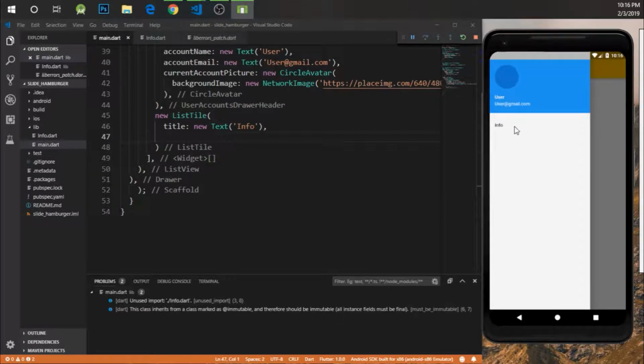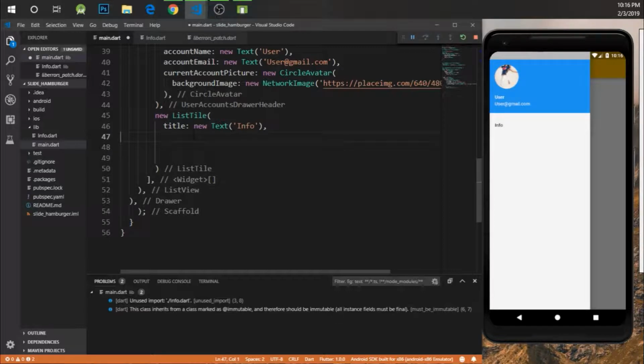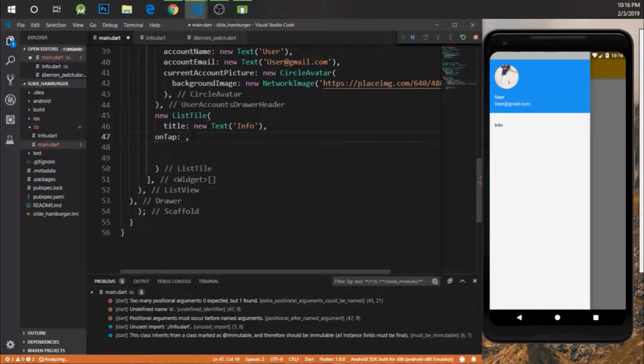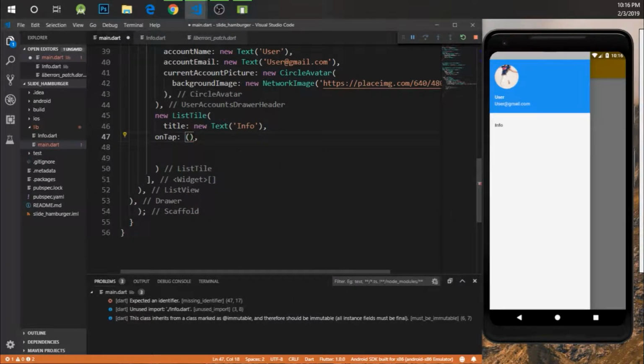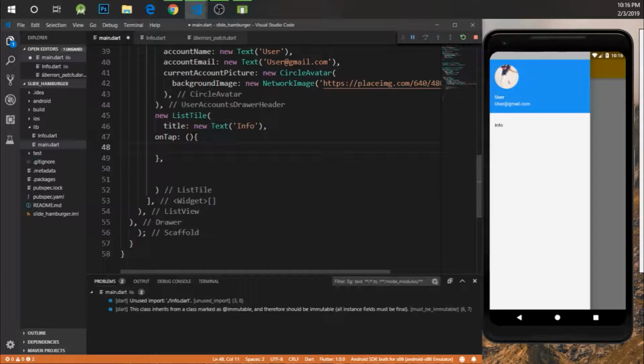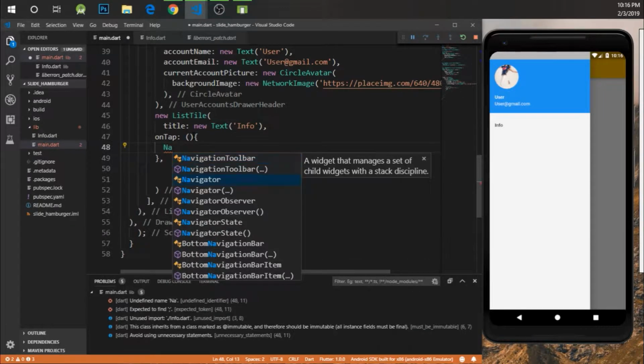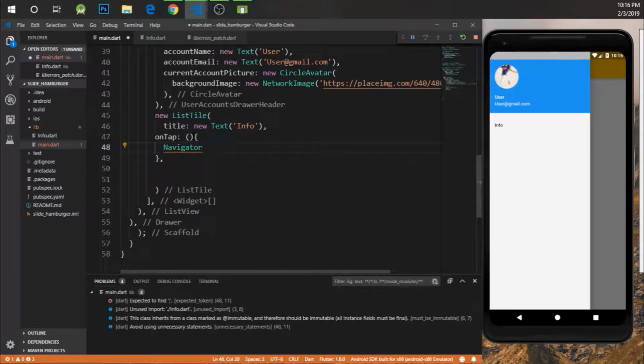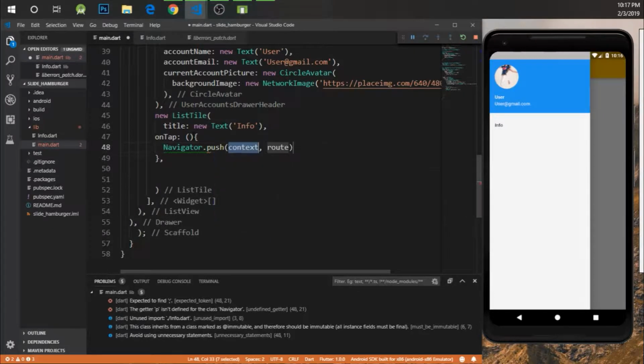So okay, you can see this. Now we are clicking, nothing happens. So in this case I will write what should happen when the tile is tapped. So I will write onTap, not a long press, onTap. And let's see what we can do in the onTap. We'll just navigate to that other scaffold which we have recently created. So I will write Navigator.push.